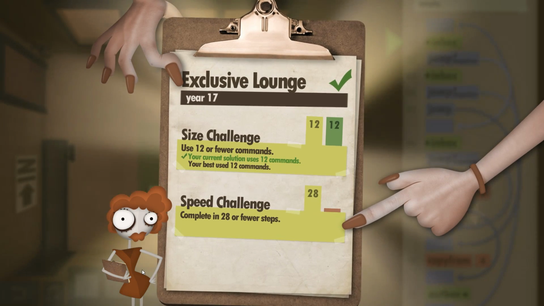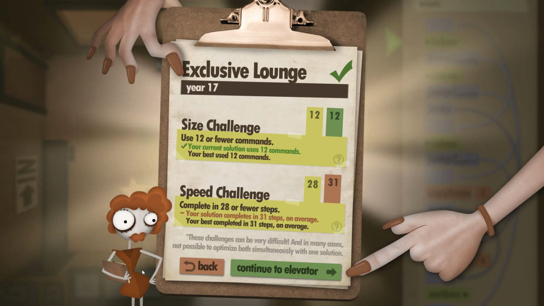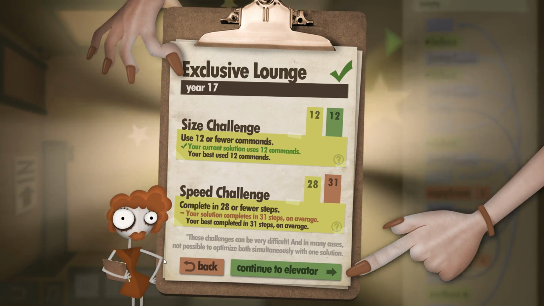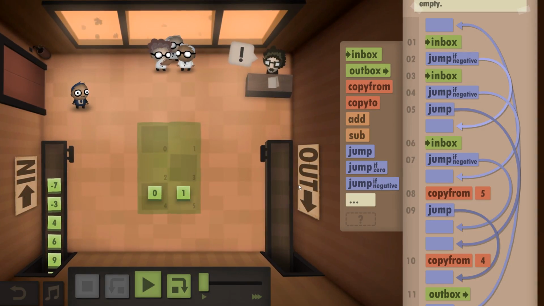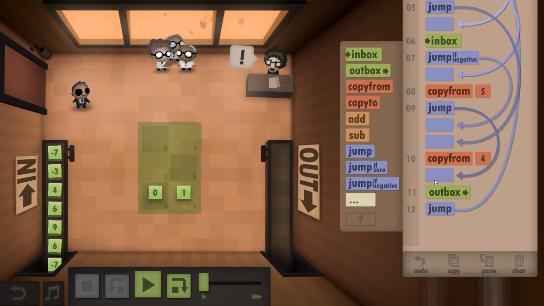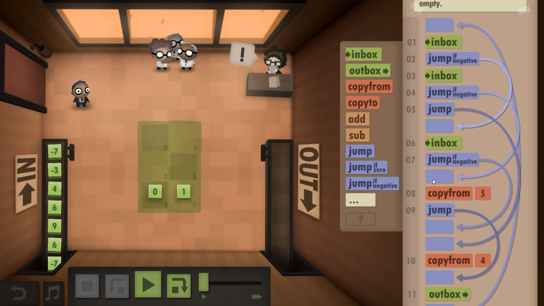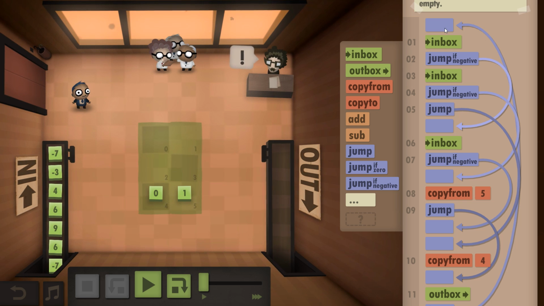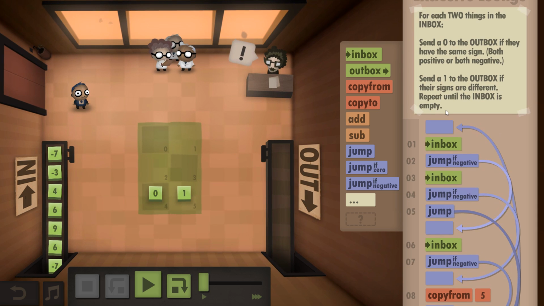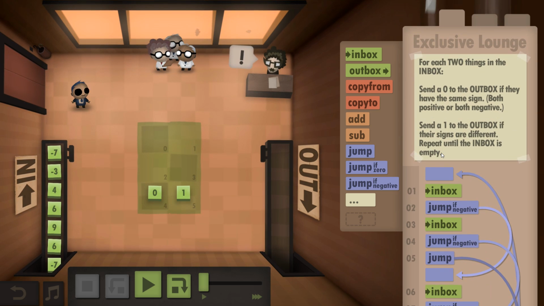I don't know if I have the steps. I don't think I do. 31 steps. Yeah, that's actually my best as well. My best solution, 31. I don't know where I could save steps. How many? It's 8 again, right? So it runs... It jumps 4 times. So I could get it to like, what, 29?